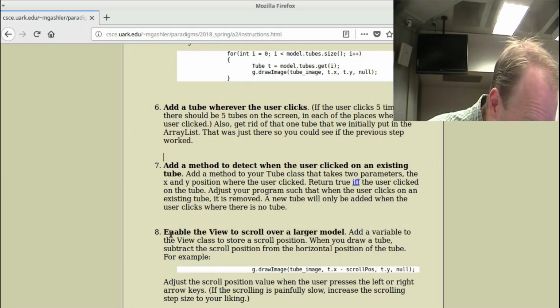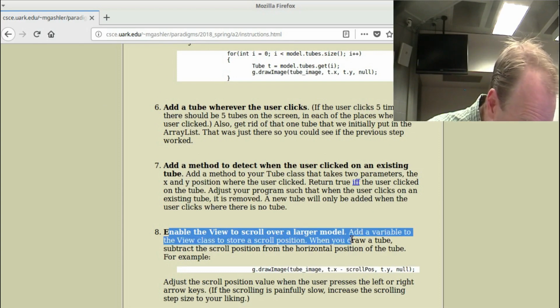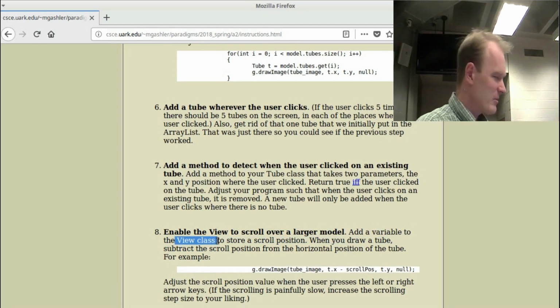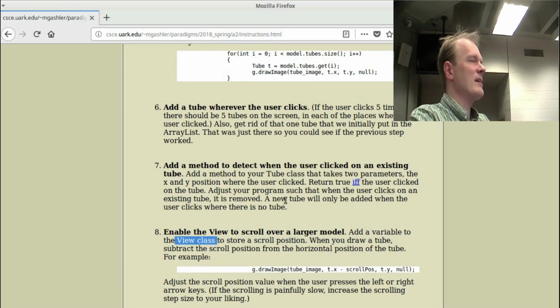Now, enable the view to scroll over a model. Add a variable to the view class. Now, I hear state, add it to the view class. I really want you to put it in the view class because it makes sense.